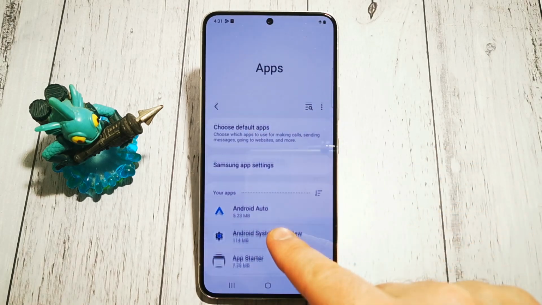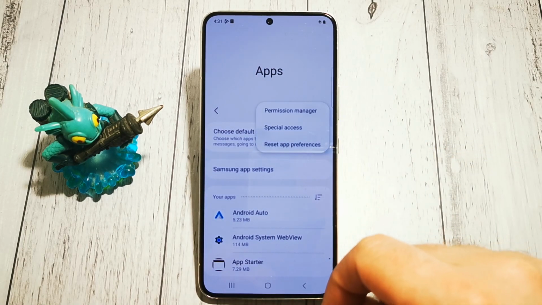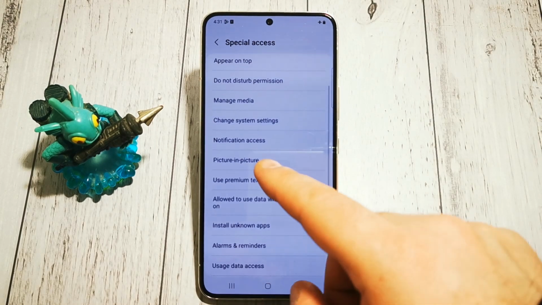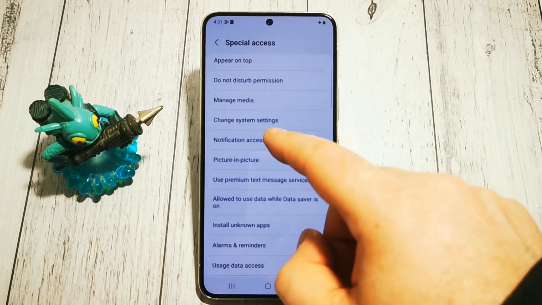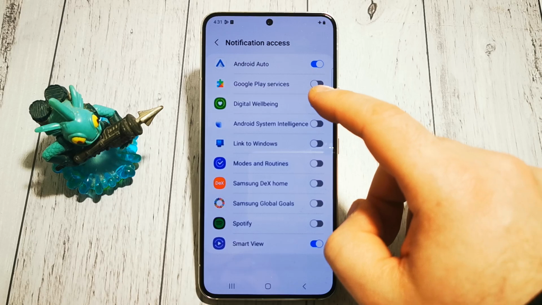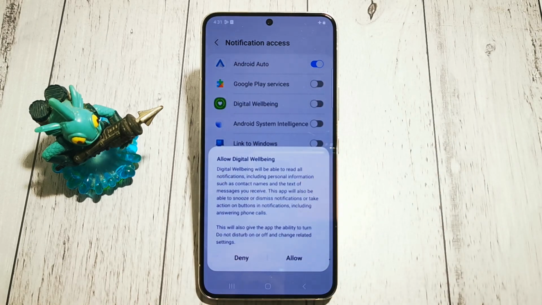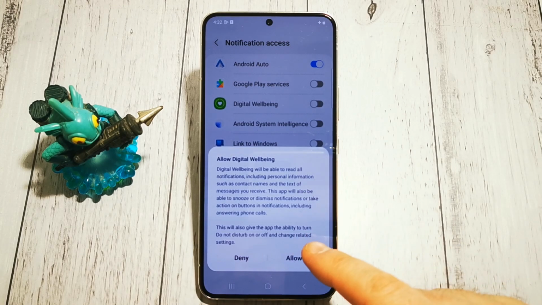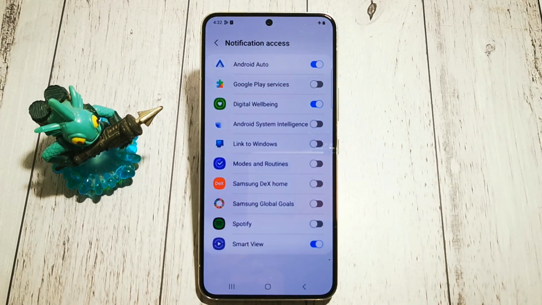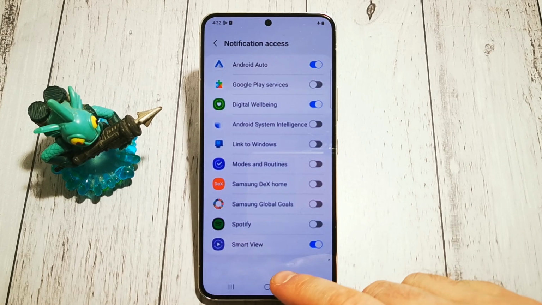Then at the top we have three button menu right here, and then special access. And here we have our notification access. So we can change what we need here. Simply tap it once. As you can see, we have an explanation here or a warning. Yes, allow. And now this application will have access to our notifications. And that's basically it. No need to save backup.